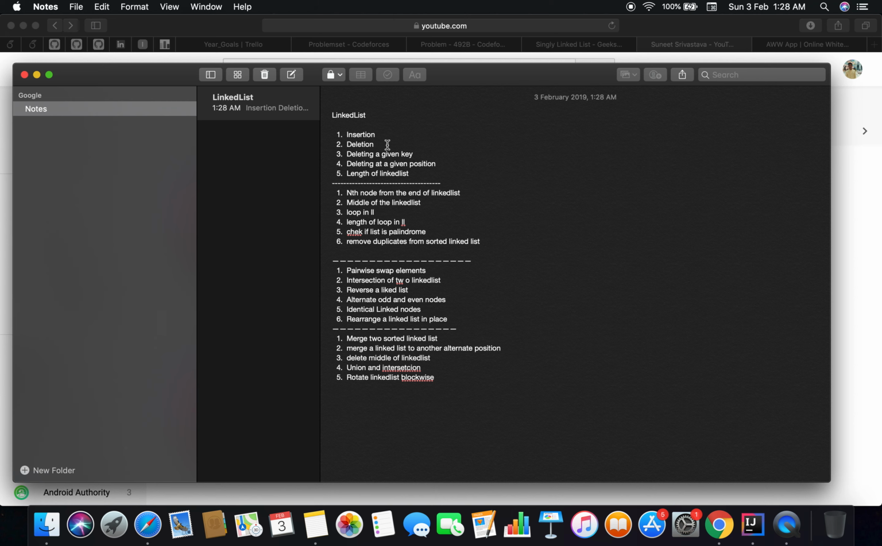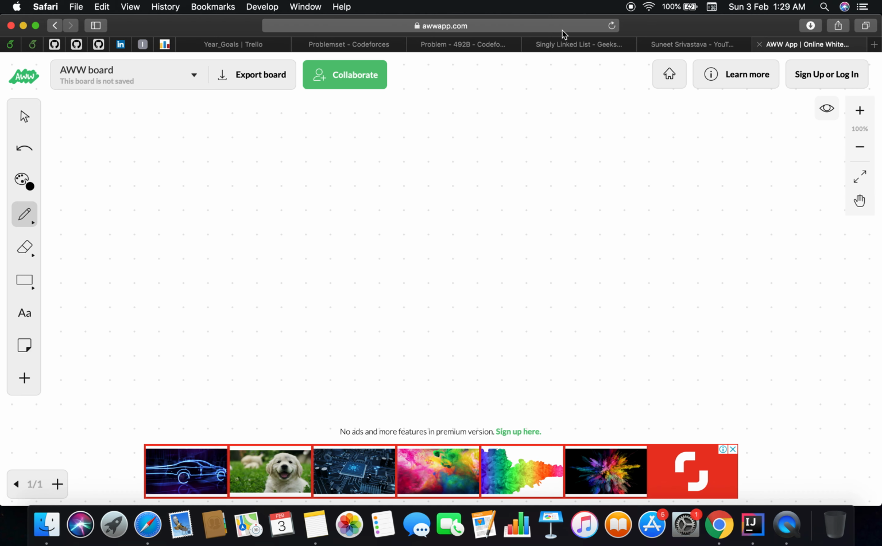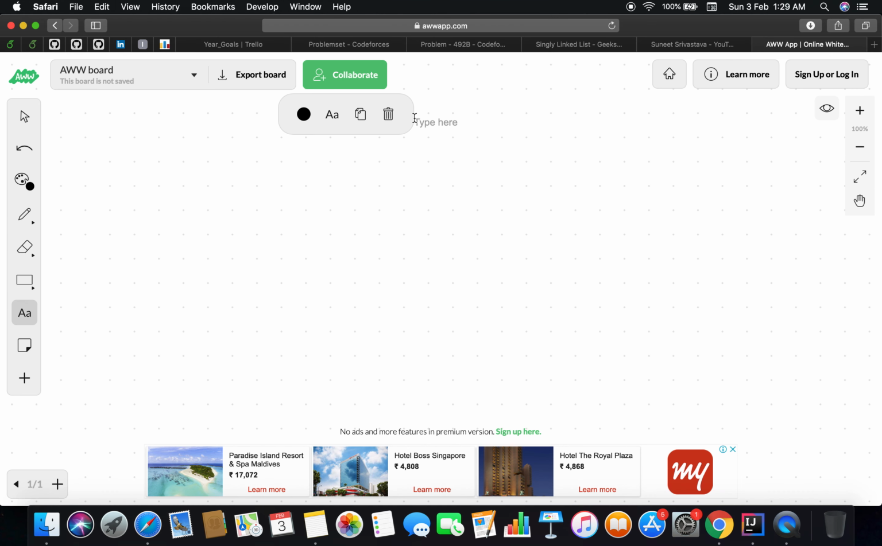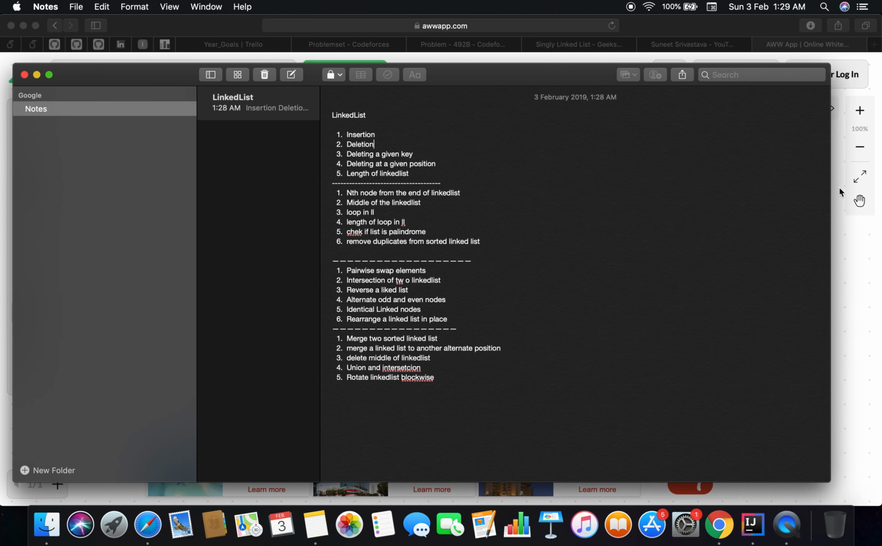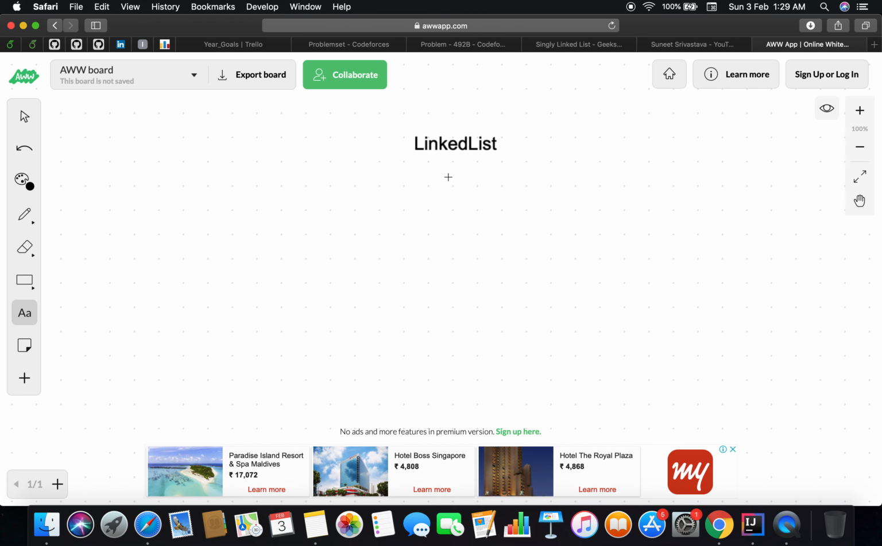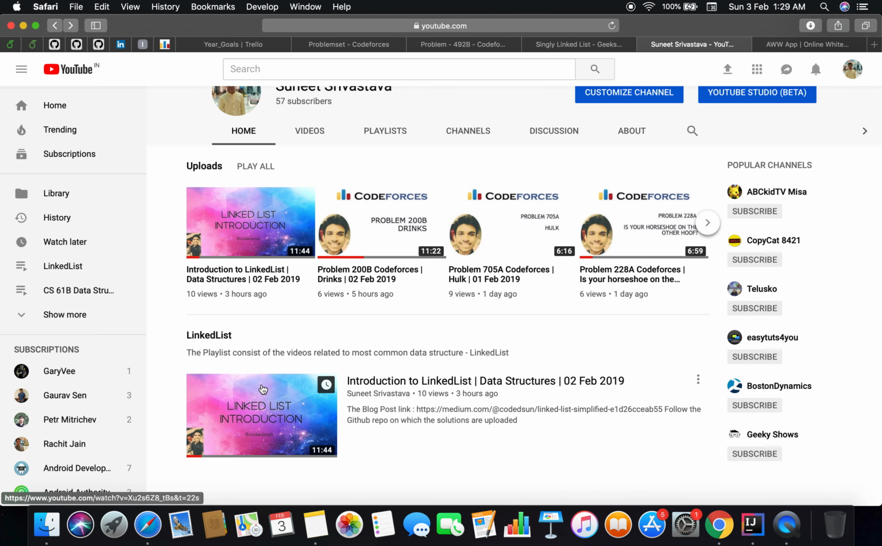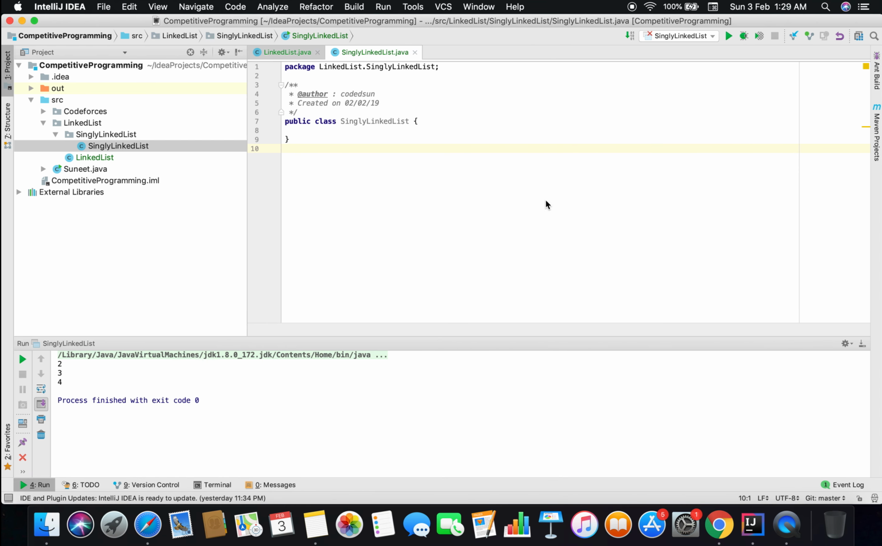So let's start. The first is linked list insertion. Let's just name it linked list, and these are all the problems I will be covering. Now let's talk about insertion. Let's talk about the basic linked list first. I have given you a brief introduction about the linked list in another video, what a linked list is, but I have not coded it. So let's code it.